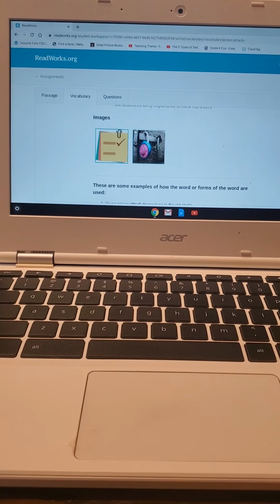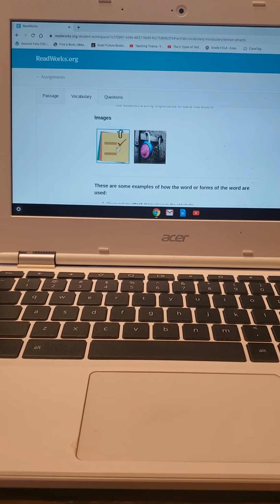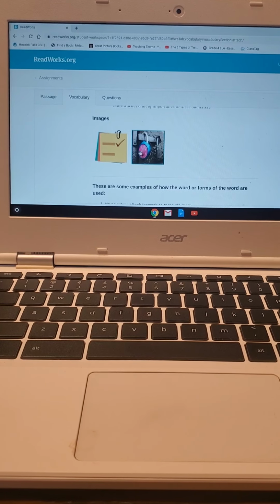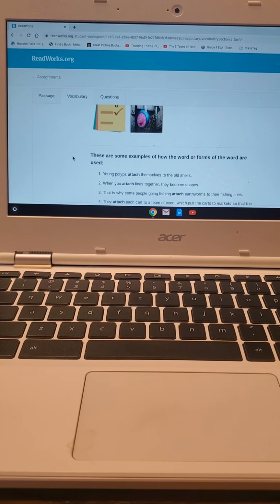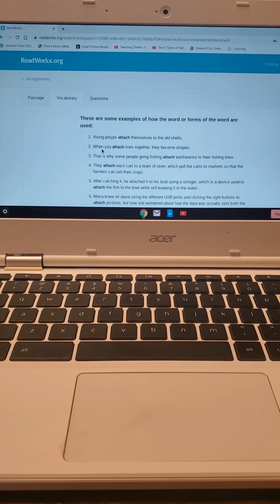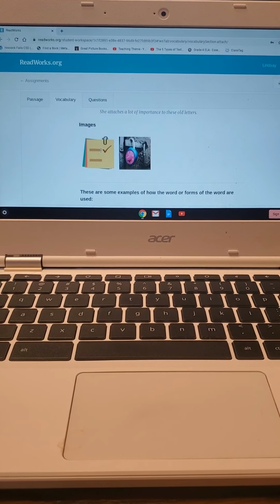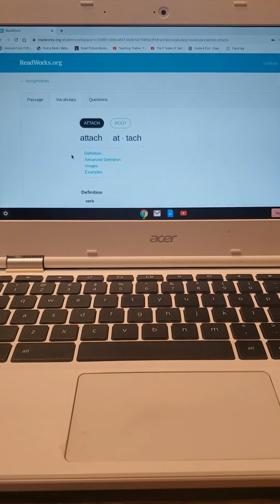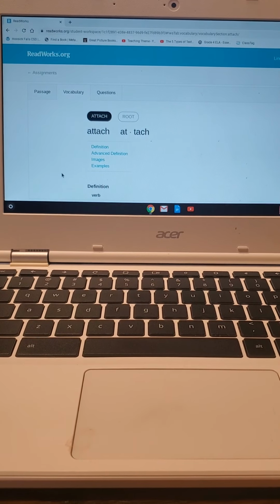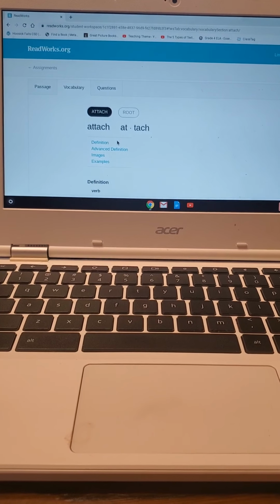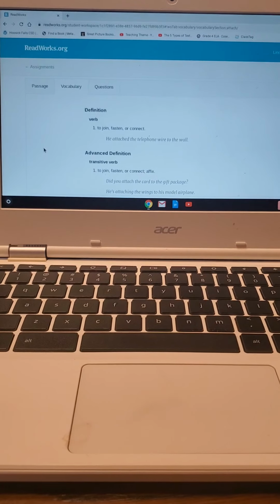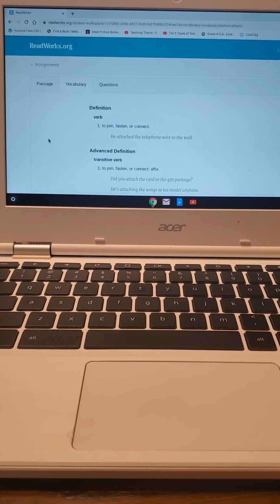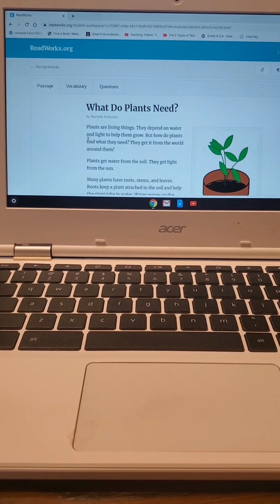Look, it even gives you pictures of what attaching looks like, right? They're attaching the papers together with a paper clip. They attach the door with a lock. And then they even use the word in some sentences to help give you a better idea. So there might be one word here. There might be a few words. Again, there's nothing you're going to need to actually do in this section, but it might be something good to reference before you read so that you have an idea of what some tricky words might mean. Okay, so you'll do that. And then you'll read the text.